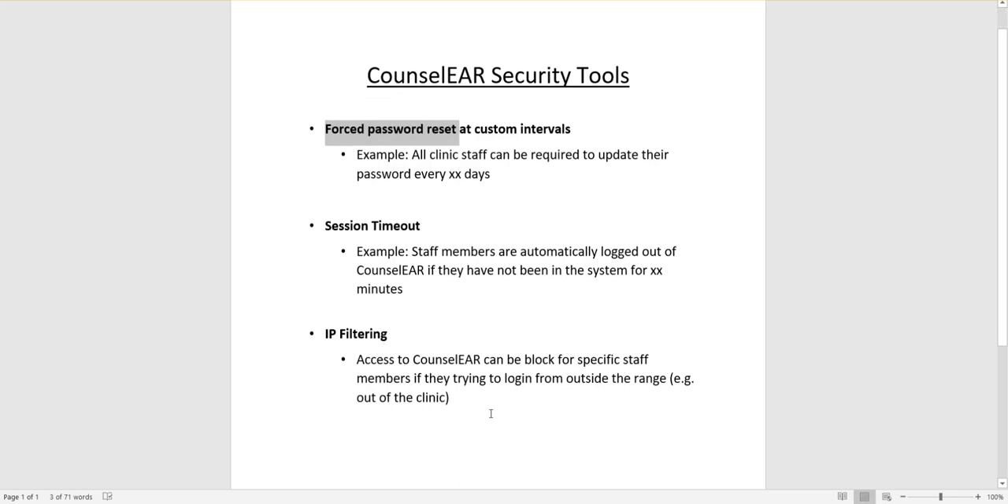The last area here is the IP filtering. This talks about the address or range of addresses that are generated by your internet modem. If you're not familiar with this, your IT people certainly will be. Ultimately what this does is it lets you restrict who can log into Counselor and where, right? So you can say, okay, certain staff members can log into Counselor, but only when they're in the office, only when they're in this IP range.